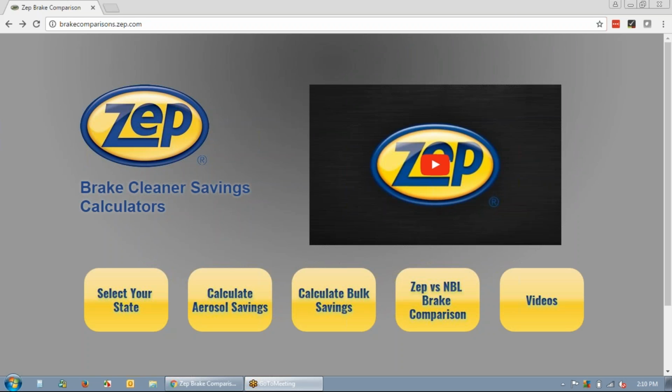Okay, today I wanted to go over the new Brake Cleaner Savings Calculator app that we now have available. And the URL for the app is brakecomparisons.zep.com, and you'll see that at the top of the menu bar right here. This is the home page of the app.